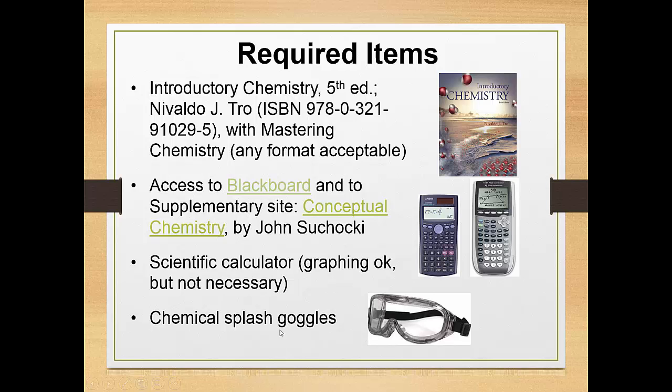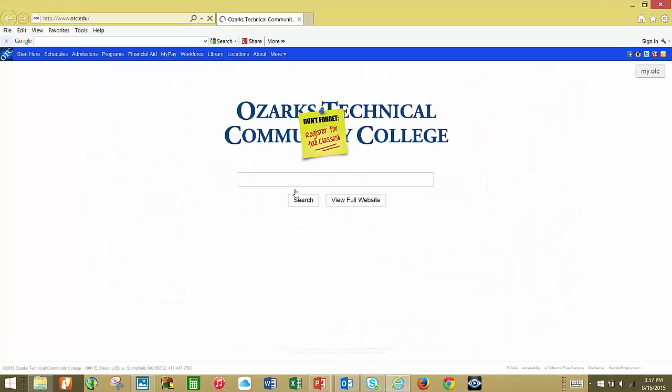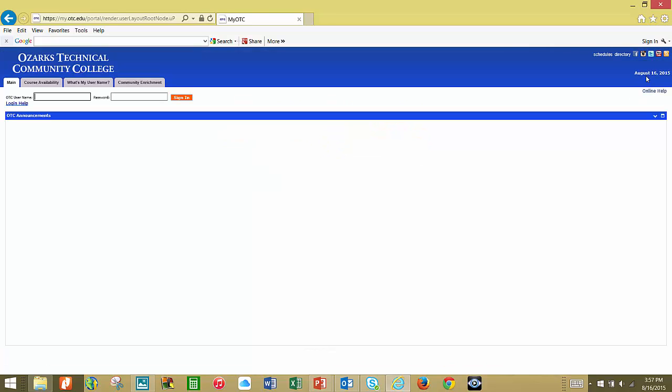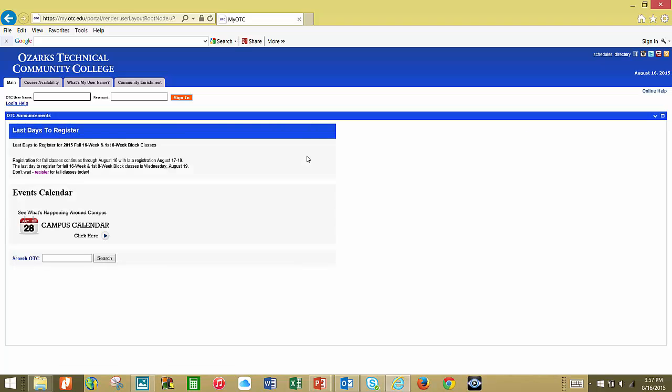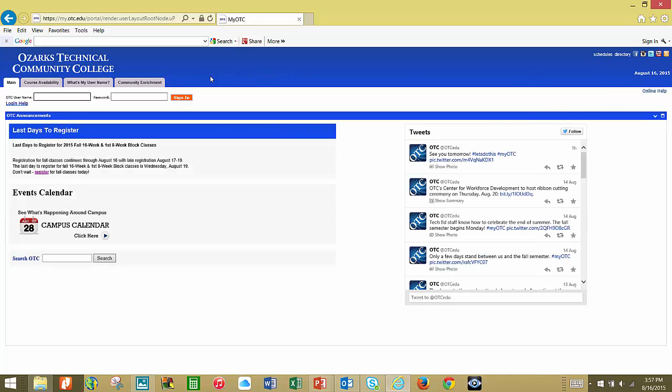Now, I just want to take a minute and go through these two sites that I talked about. If you're not already familiar with Blackboard, when you go to the OTC website, you will click on My OTC. And when you get into the first page, you will go to the sign in. You will put in your ID, your OTC username, and your password, the same one that you use for accessing your email, anything like that. You do have to click sign in, otherwise it won't take you there.